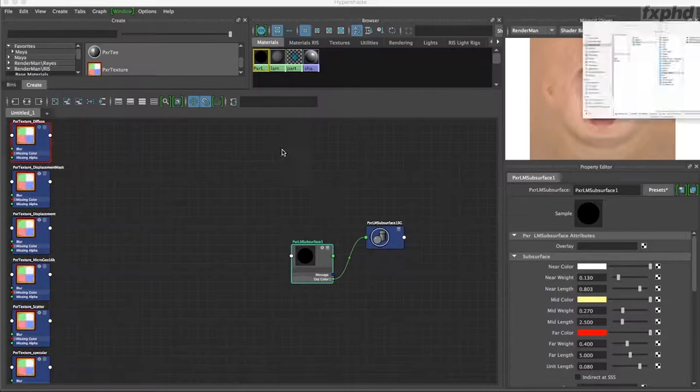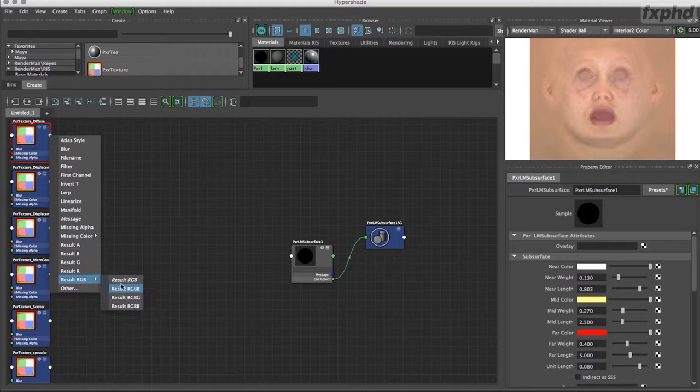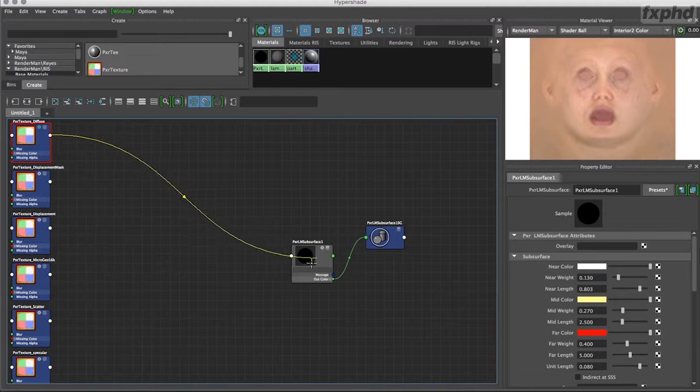So what we can do is we can take a node that will enable us to add those two together. So we could multiply them together. We could do various bits and pieces. So let's just take our diffuse for the time being, and we want to take the result RGB and we want to feed it into this node.